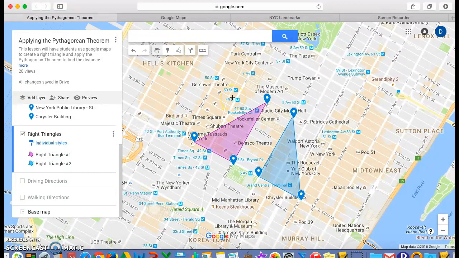Using the Pythagorean Theorem, you're now going to find the hypotenuse. Remember, you're going to square the one leg, add the square of the other leg, and find the hypotenuse by taking the square root of that number once you add them together. Check your hypotenuse by finding the mileage between the missing side, or the missing hypotenuse. It should be very close to the mileage that you found on your map and paper.